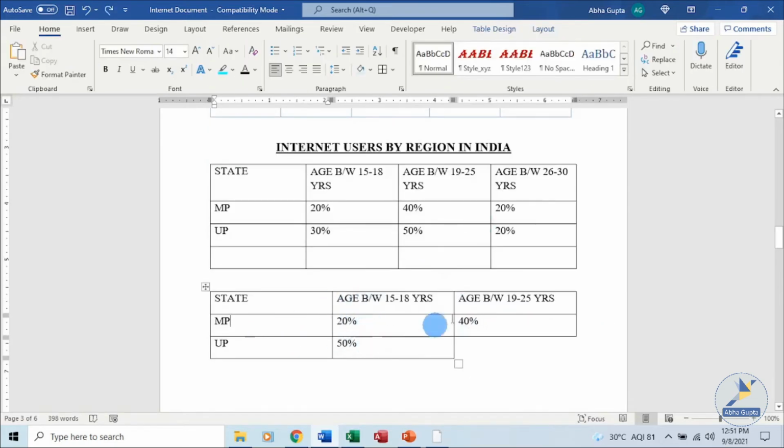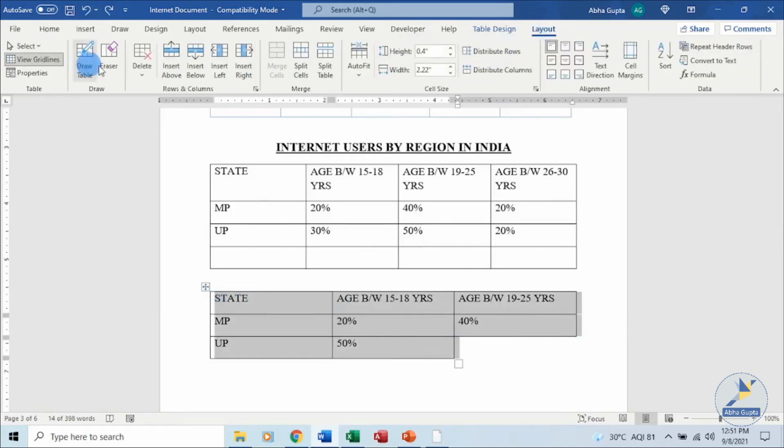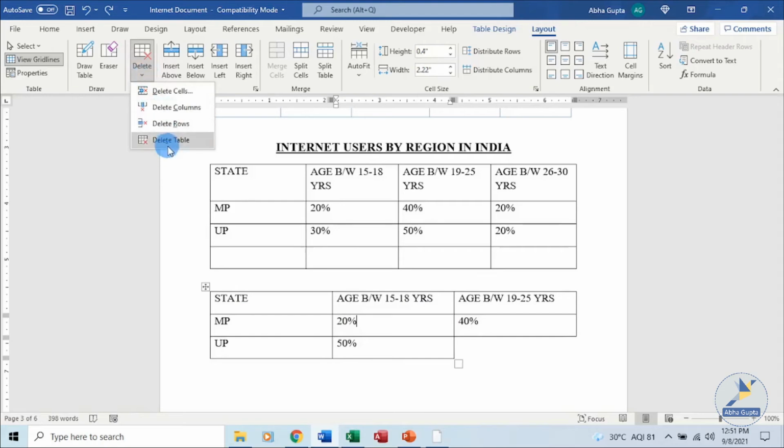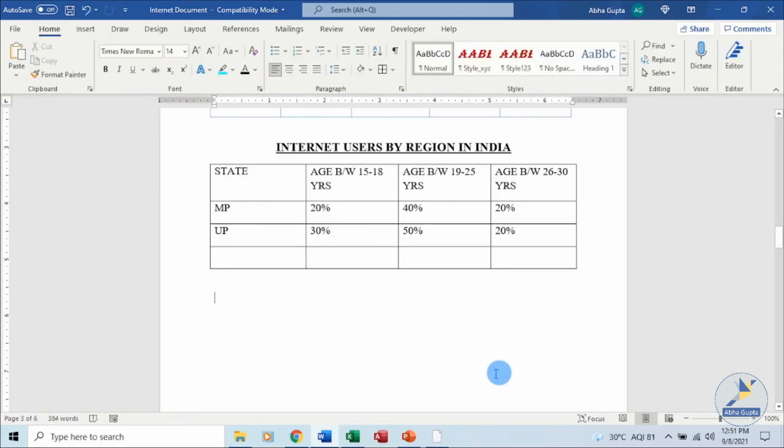To delete a table, you can either select the entire table and then choose the layout tab and then delete, or, if the cursor is placed anywhere inside the table itself, then too you can choose delete table. It will delete the table for you.